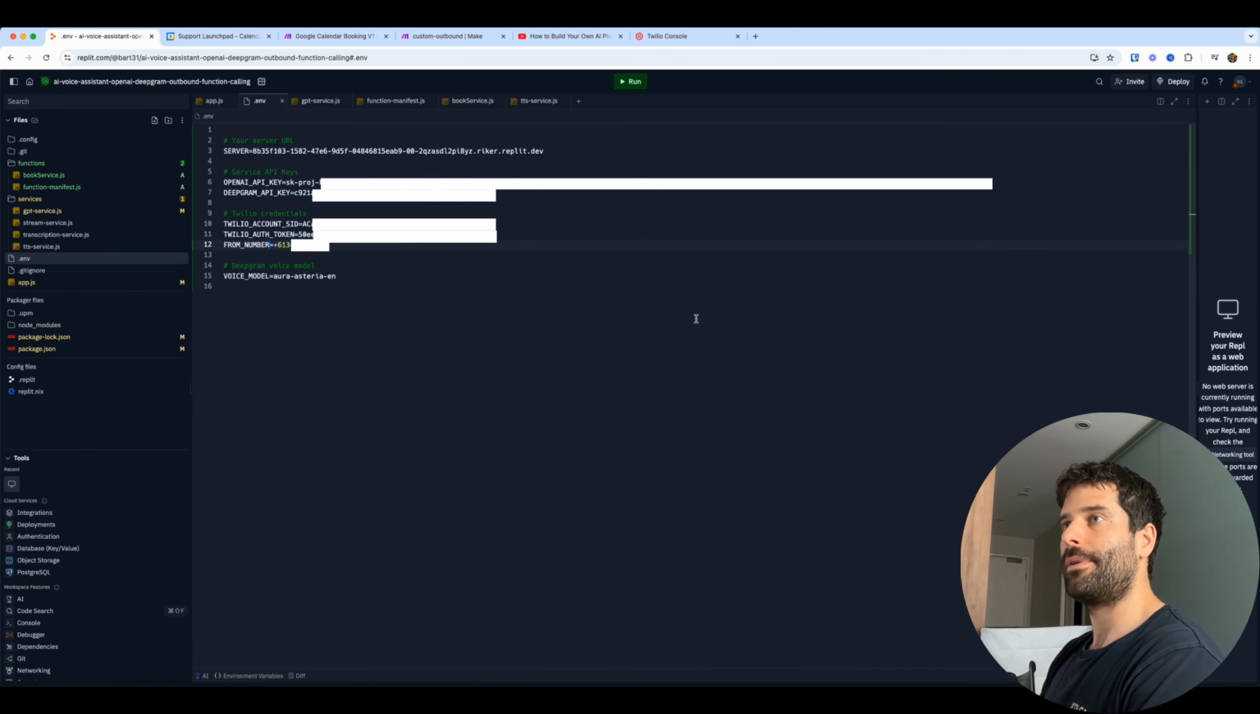Now for the environment variables, the server URL, which is, again, if you watched video 1, you would know how to make this, but I'll show you how to do this anyway. So the server is just the URL of this specific Replit server. When we deploy this, this is just that URL. And we have the OpenAI API key, which is what we need for the GPT service. Then we have the Deepgram API key, which is what we need for the transcription and text-to-speech services.